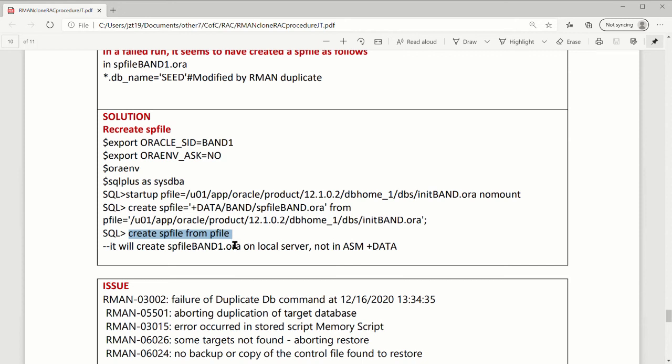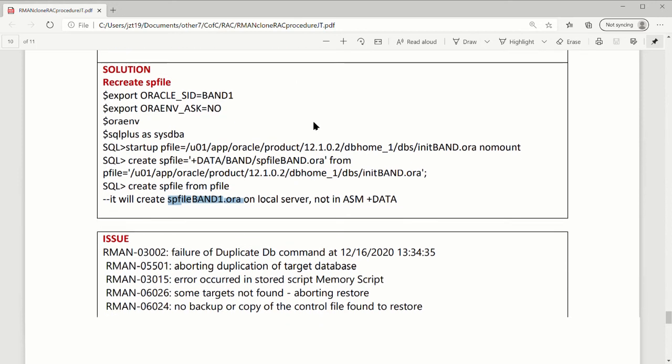When we create this file, this specific file is created on the local server. And then the duplication is not going to overwrite it. It is using this one to do the work. This is the solution for the first issue we ran into.